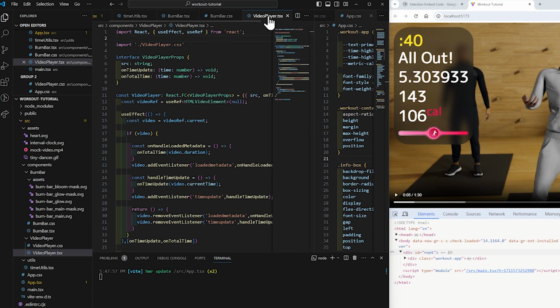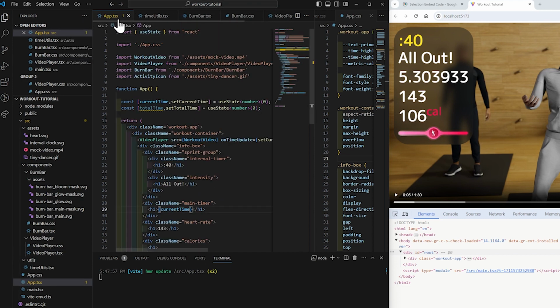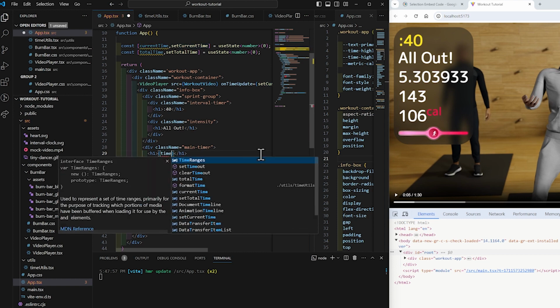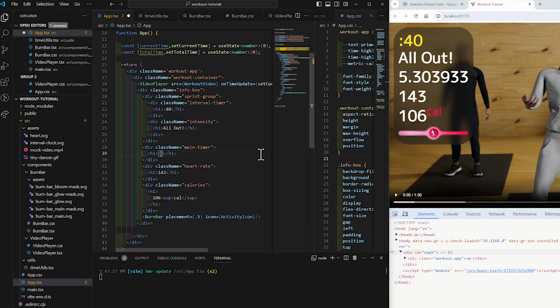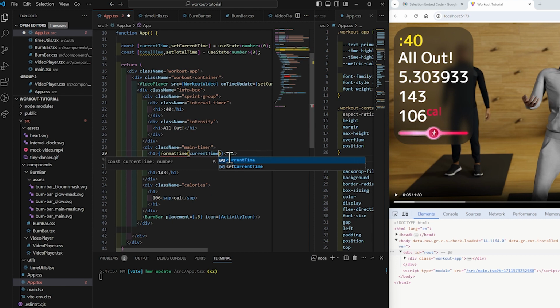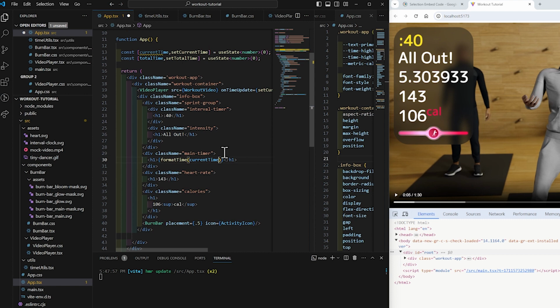Sorry, we're not going to do it in the video player. We're going to do it with the app. So now, current time, we're actually going to do format time, and we're going to plug in current time. And it's mad because we haven't imported that, but it'll do it for us. Look at that. Now we have our seconds.